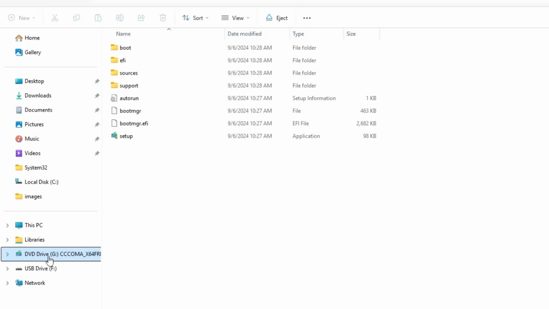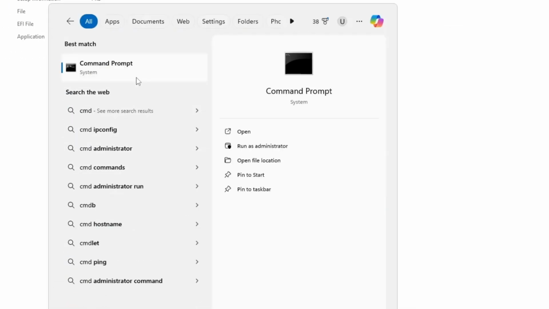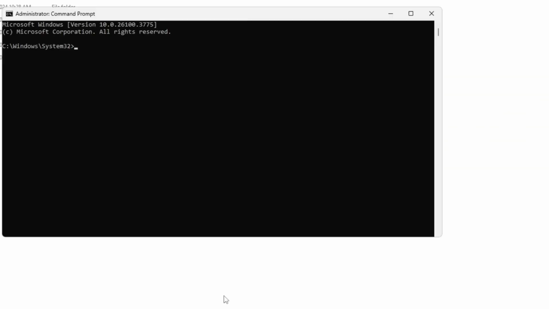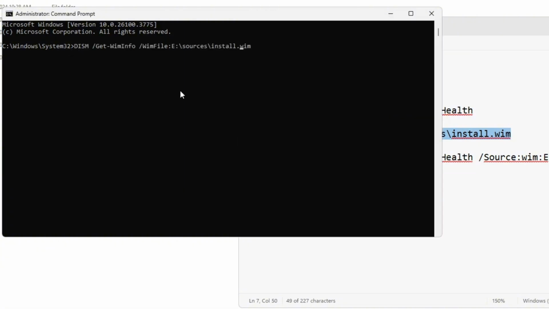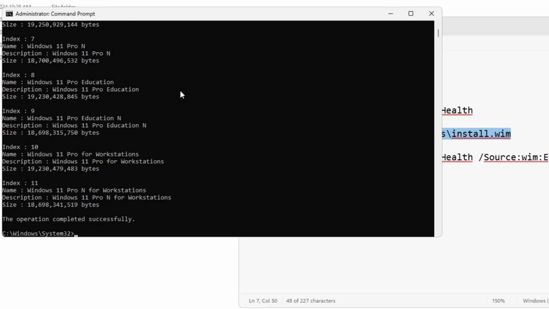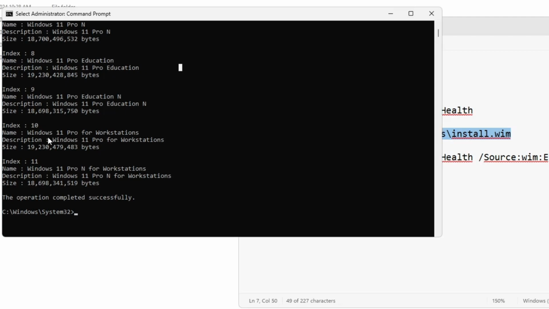Before we proceed with the repair, we need to ensure we're using the correct edition of Windows from the ISO file. To do this, open Command Prompt and run this next command. Now change the drive letter to your mounted Windows 11 drive. In my case, it is mounted in Drive G. This will show us all the editions included in the ISO. Each edition will have a unique index number. For example, Windows 11 Home might be index 1, while Windows 11 Pro could be index 6, and so on.